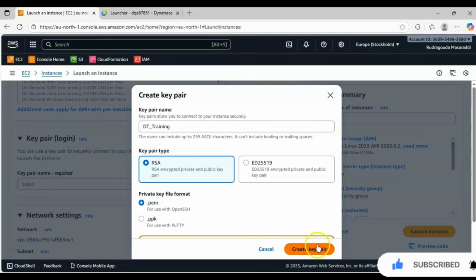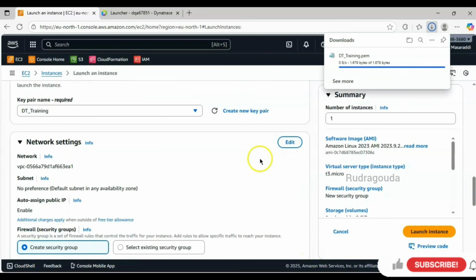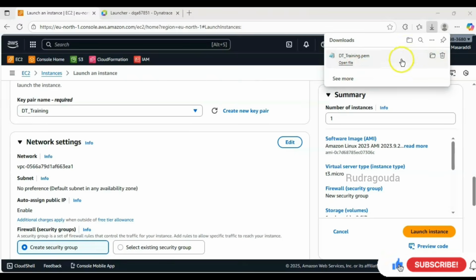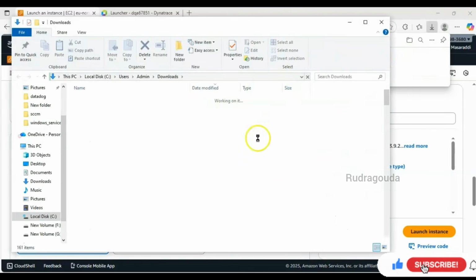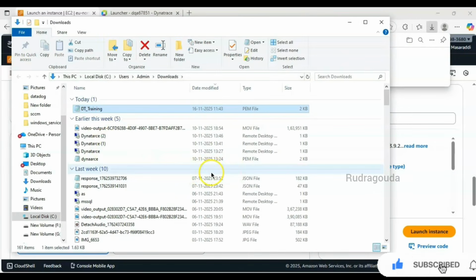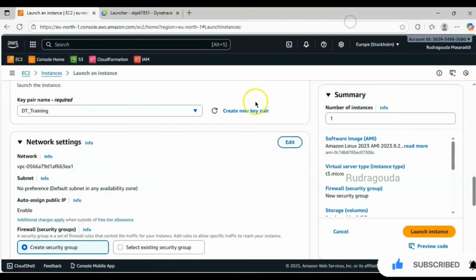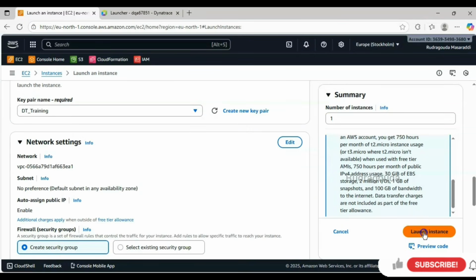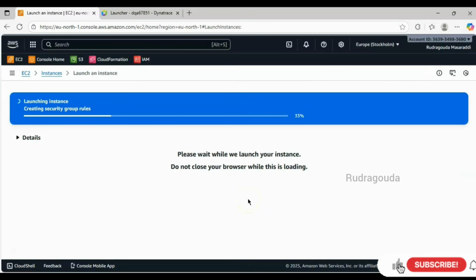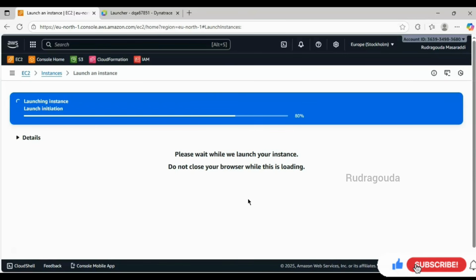Simply click on create a key pair and keep this particular key pair information in a separate place, because every time you need to use the same thing, right? Please remember that point as well. Right now it is in the downloads folder. I'll leave it as it is, and finally I'll click on launch instance. So within a few seconds, we are ready with our virtual machine.